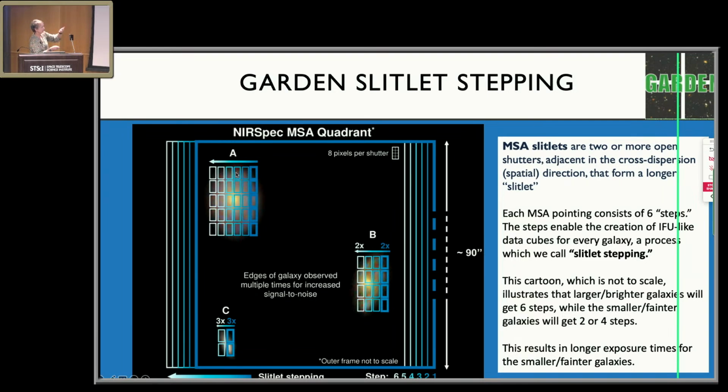For each of these objects, you're going to get 6 steps. This is how this program was set up. You don't have to do 6, but this is how this program was set up. So you're going to have 6 different slitlet steppings. But the cool thing is, if your galaxy is large, you can do 6 separate steps. Or if it's a little smaller, like this one right here, you don't have to move to the next group of slits. You just stay here and do 2 steps here, then a step and a step, and then 2 steps at the end.